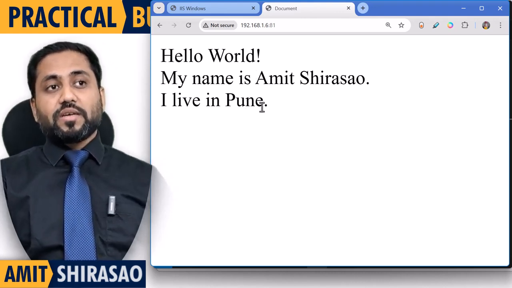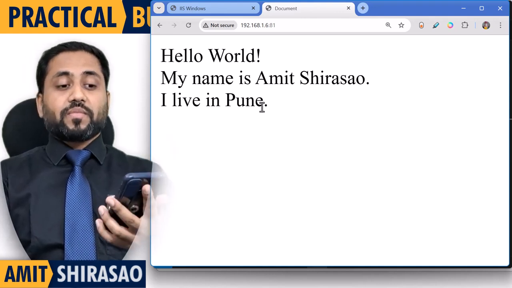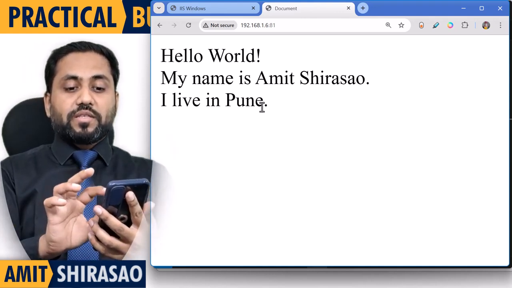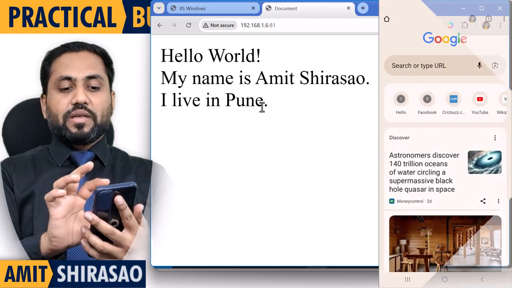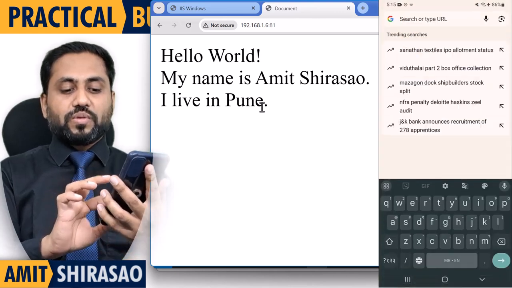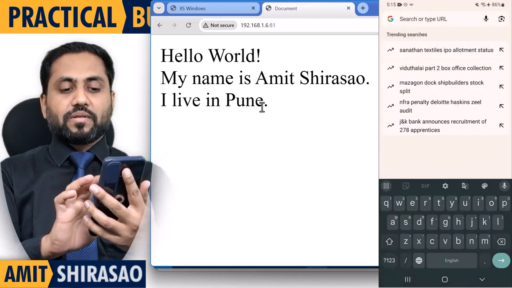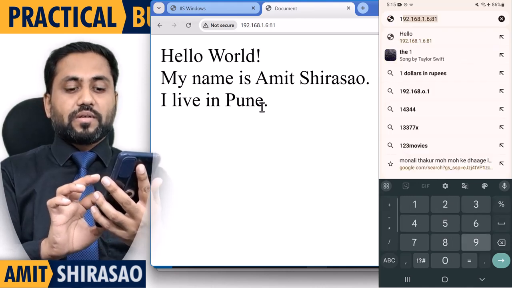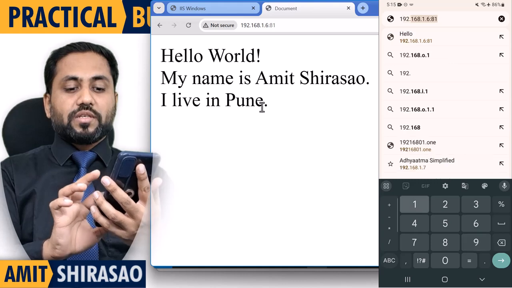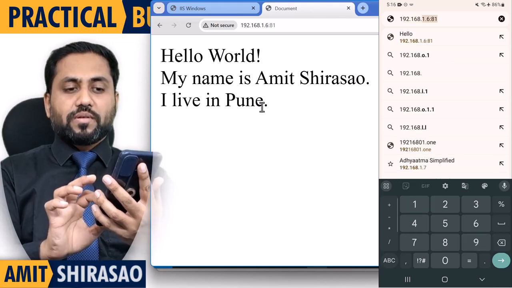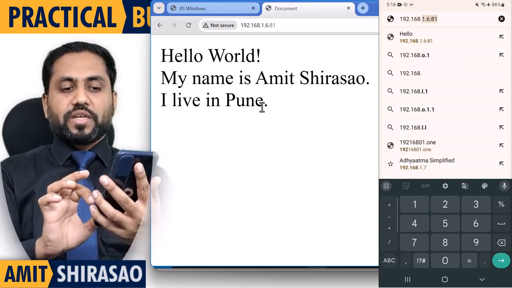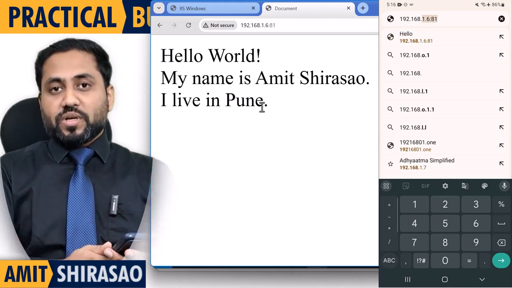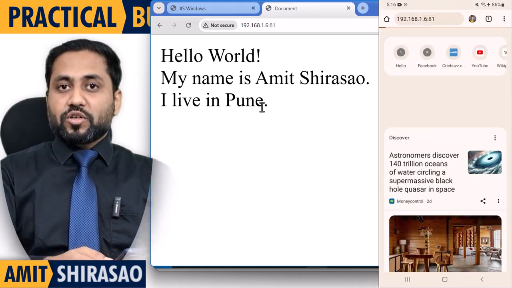Okay, now let me see if I'm able to see it on my mobile. Well, this is my mobile screen. I go to my IP address, which is 192.168.1.681. Okay, great. I'm not able to access it. Why am I not able to access it?